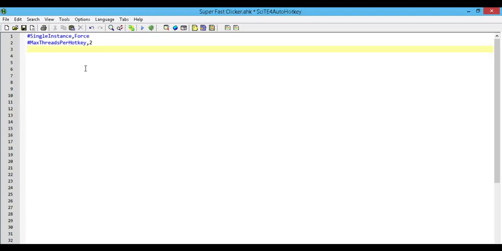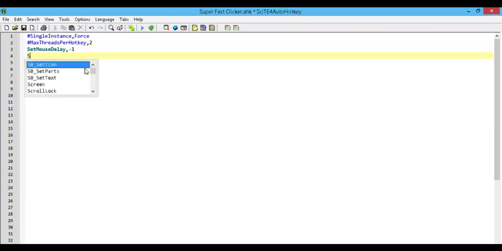So before I do that, what we need to do is actually make our auto clicker click really fast. So I'm going to do set mouse delay, and I'm going to set mouse delay to -1, and I'm also going to set batch lines to -1.